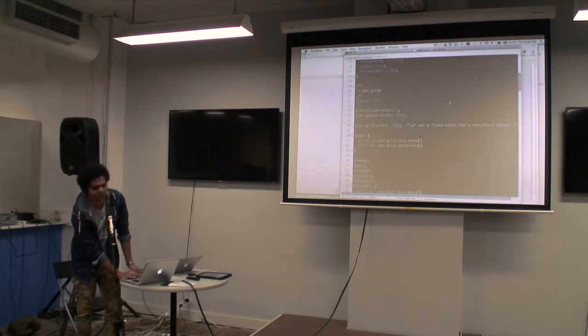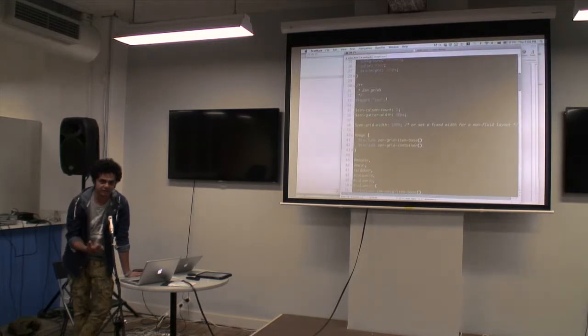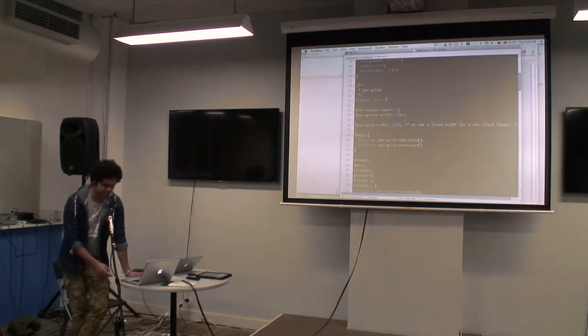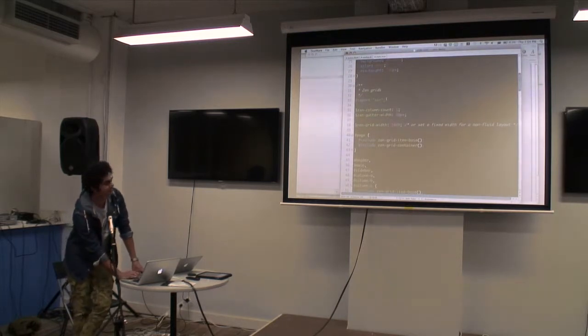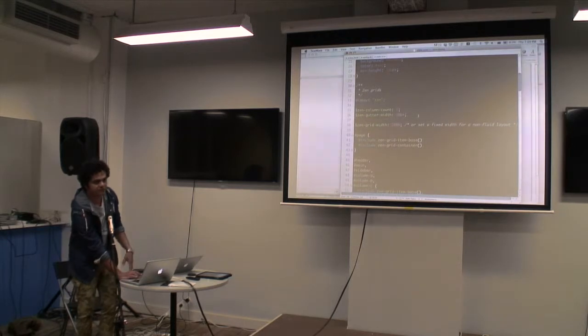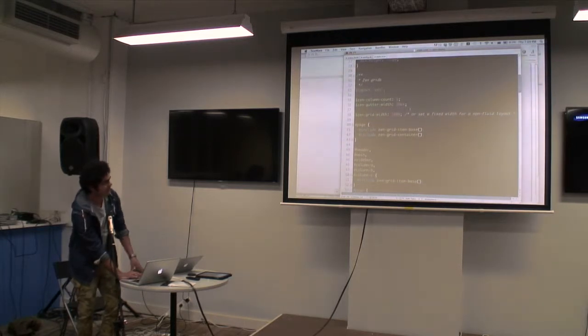Right, so all you really need is to import the Zen. You have the config.rb, you import the Zen, and that's all you need to do. You can start using the Zen grids on a static HTML website. I set the column count to 1 as a default for smaller screens. And of course, my gutter width, which is 20, you can make it 10.